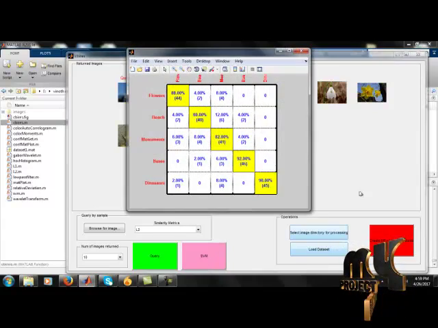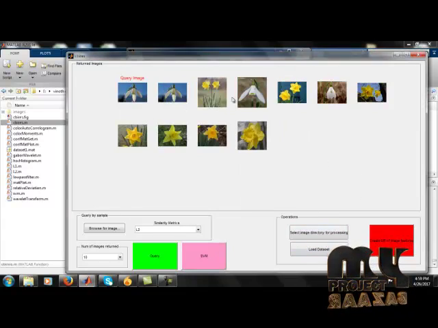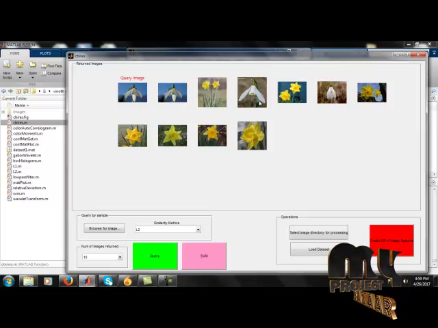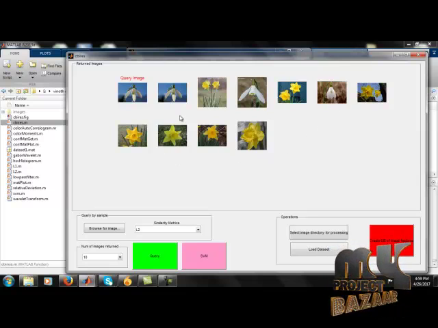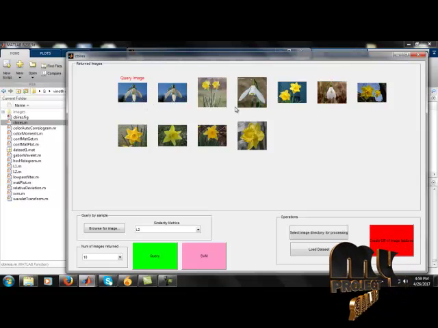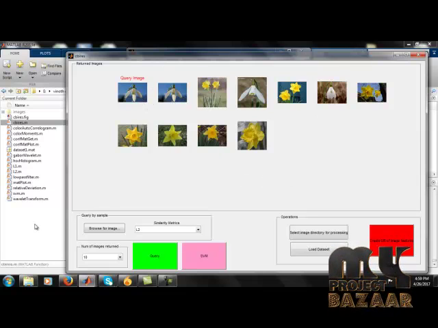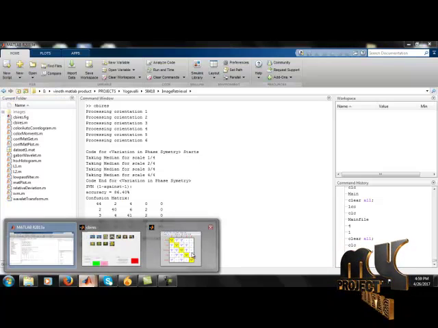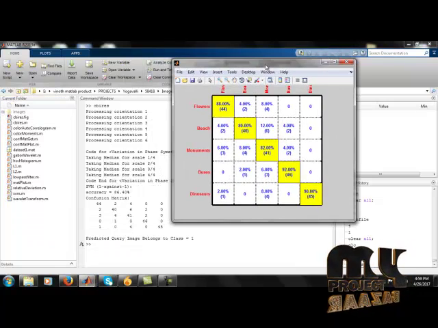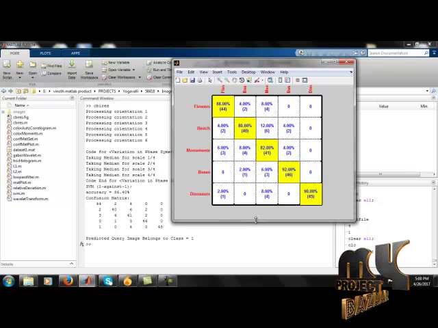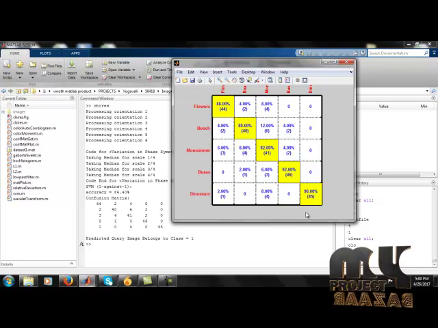In that SVM, finally we retrieve the relevant images of our query image. These are the relevant images of our query image, based on color, shape and size. Then finally we get the confusion matrix. It performs the F measure, recall, precision and accuracy. It can be calculated as shown.